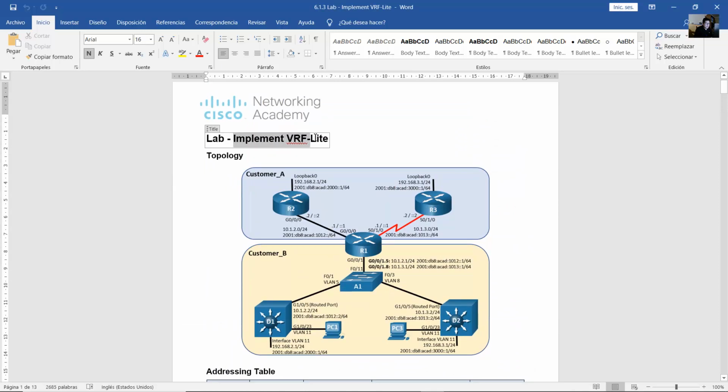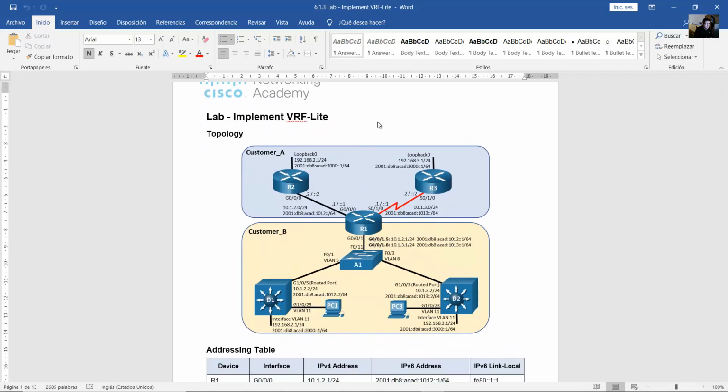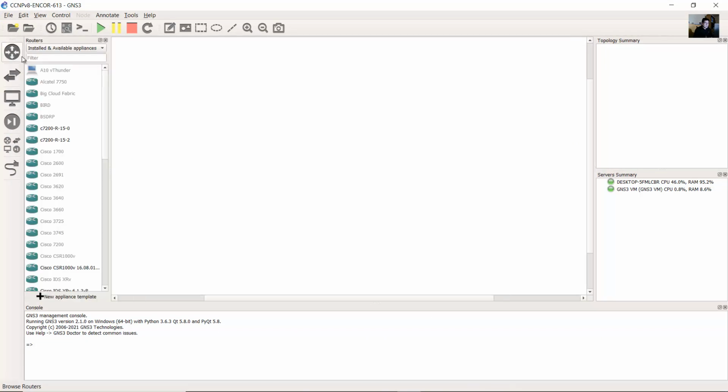Implement VRF-Lite, virtual routing and forwarding, in this topology. I will use Cisco 7200 routers. Here is my Cisco 7200 with IOS 15.0.